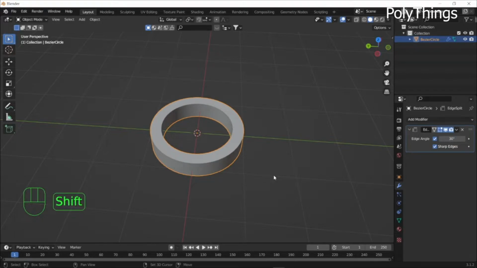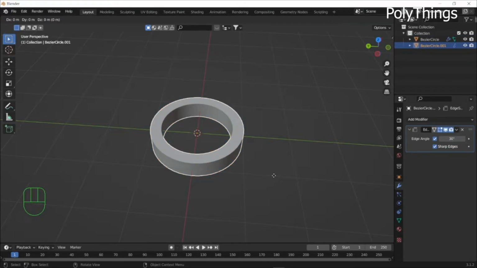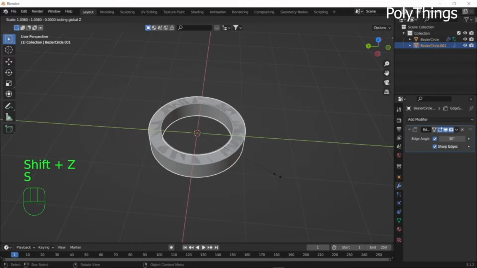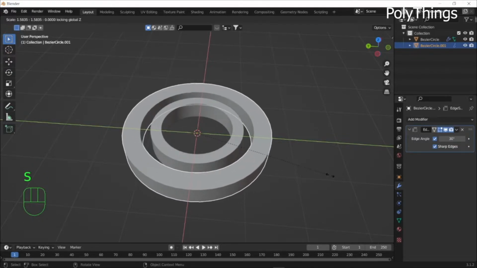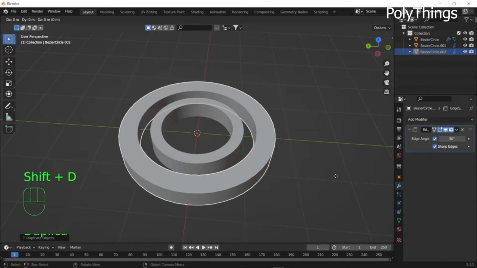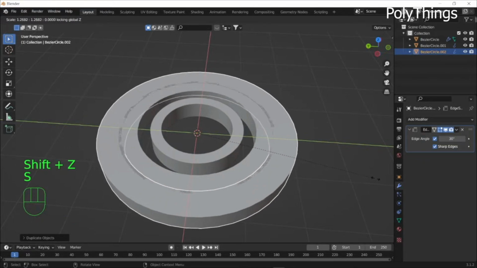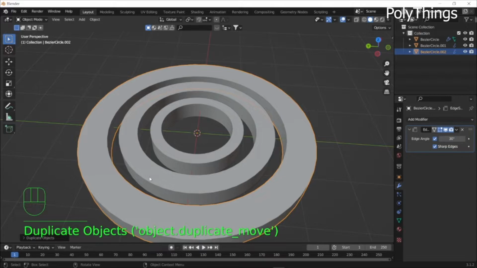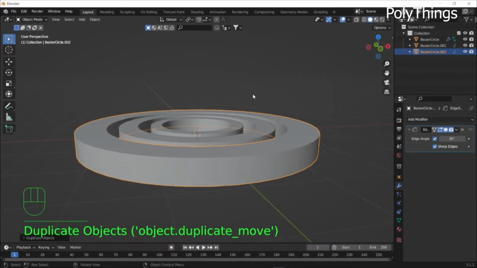Now I want you to duplicate this two times. So press Shift D, Shift D and Shift Z and just press S, so it will scale up. Do the same thing again: Shift D, Shift Z, scale. So you'll get these three giant circles.